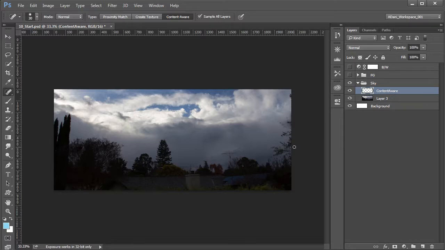Sometimes the Content Aware does not work perfectly, so we might have to try that a couple of times. Let's head over to the left-hand side and repeat the process. Overall, Content Aware is not giving us the desired result, so let's try something else. Let's switch to the Clone Stamp tool and try cloning some sections in.